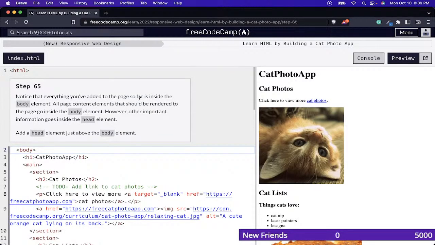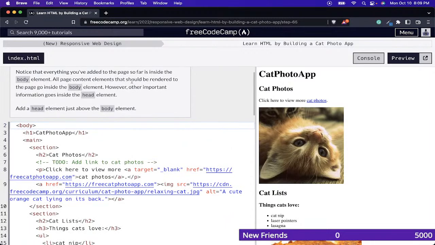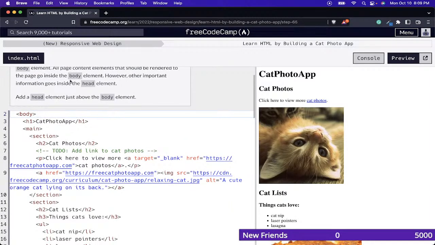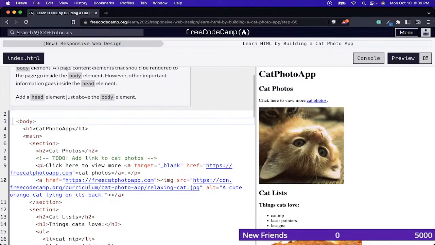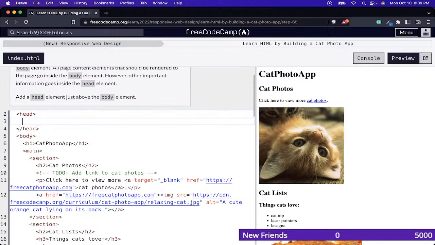Notice that everything you've added to the page so far is inside the body element. All page content elements that should be rendered to the page go inside the body element. However, other important information goes inside the head element. Add a head element just above the body. Let's do that real quick. And we're going to do our head. Let us run this.